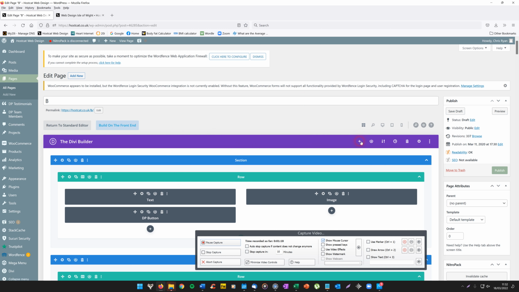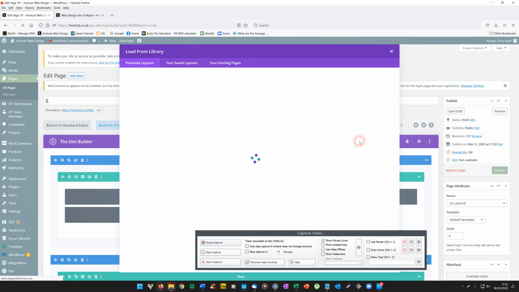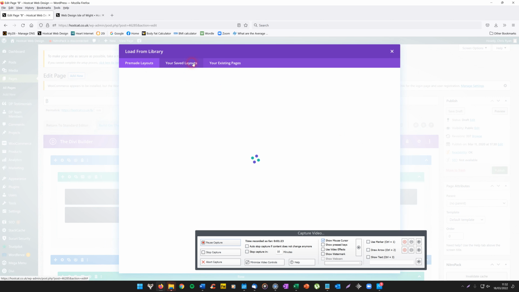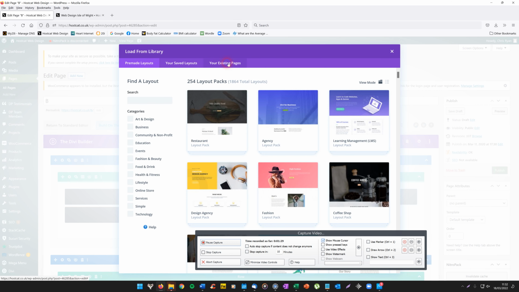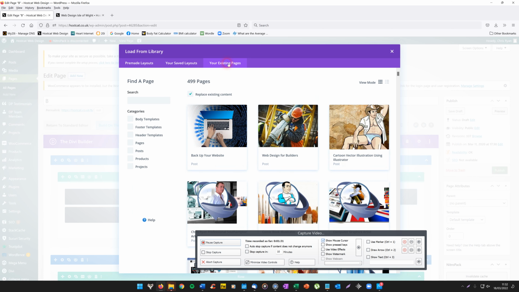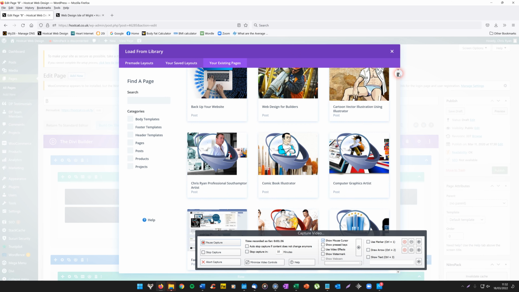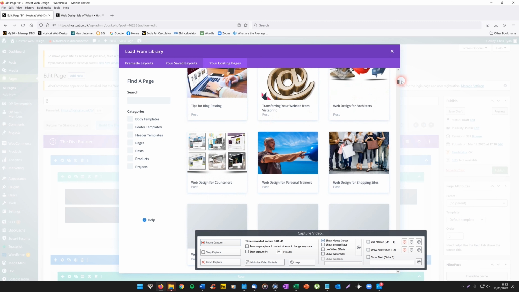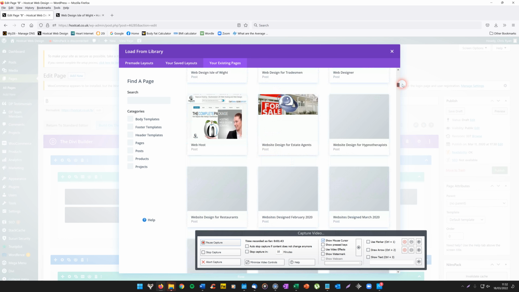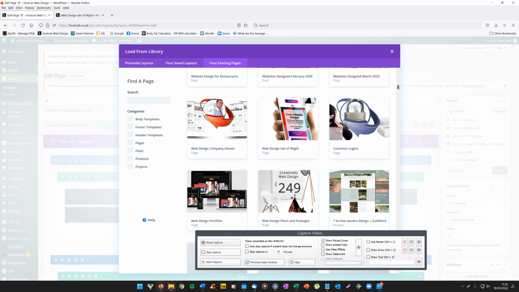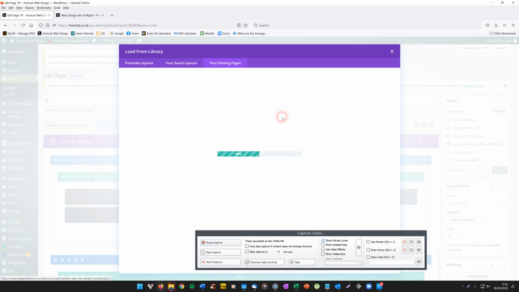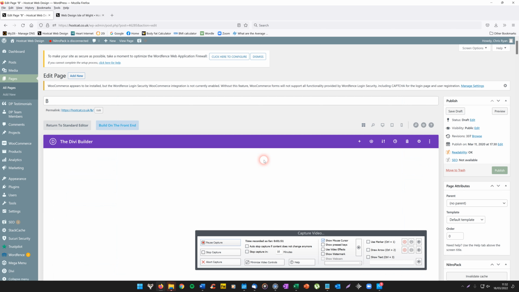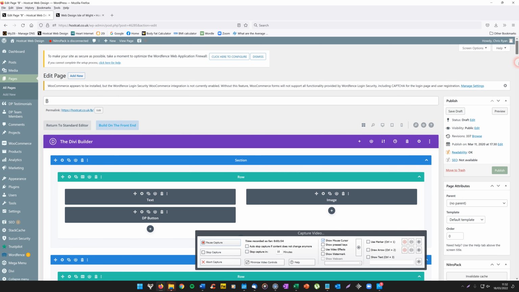And how you do that is you look for this little plus sign here, click on that, load from library. You can see here with the pop-up box you've got pre-made layouts, your saved layouts and your existing pages. I'm going to copy a page, so that's what I want to do. I've got a load of pages on this site, so you just scroll through until you find the page that you want to copy and experiment on. That's the one that I want to use. So you just wait for that to load, and it's loaded.